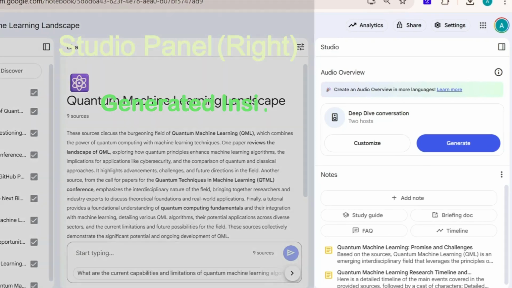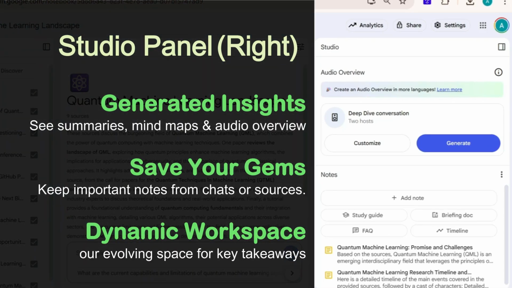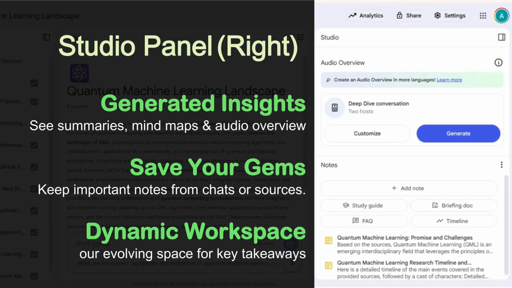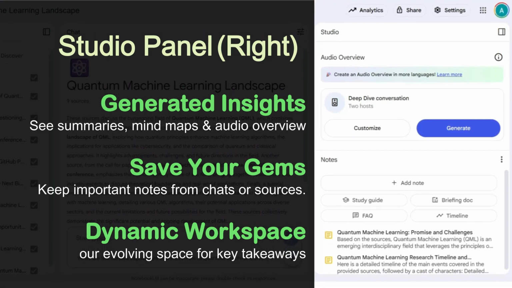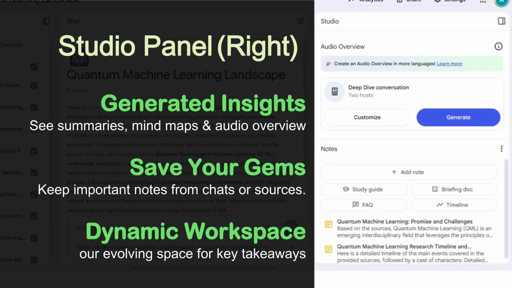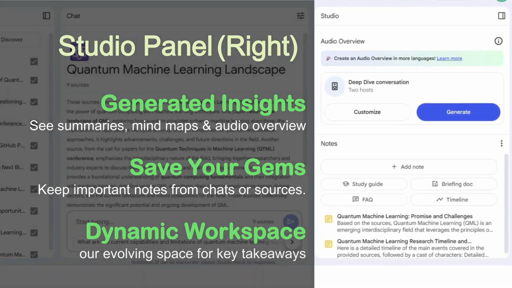And to the extreme right, you have the Studio panel or Notes dashboard. This area is dynamic and displays generated content such as summaries, mind maps, audio overviews, and importantly, any notes or insights you choose to save from your interactions or directly from your sources.